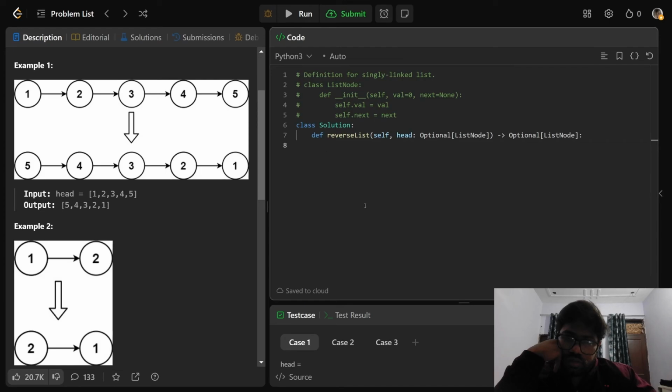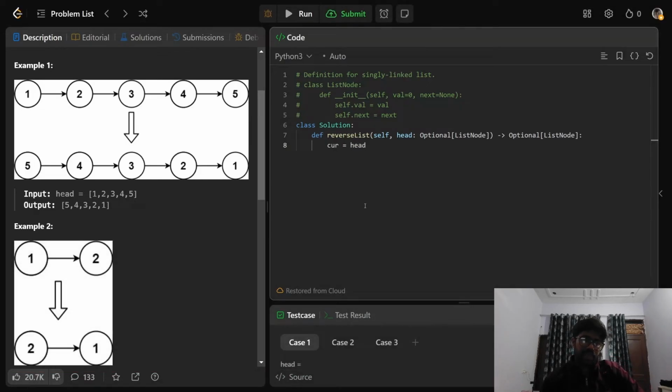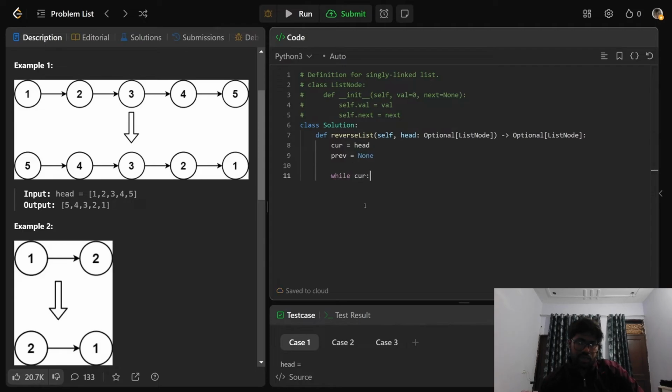Okay, so let's write our code, and it's literally just the code we had there. That's why you should always solve it like that. So we have cur is equal to the head. We have prev starts at none. We will do our loop while we have cur, so while cur is a valid node and not none.